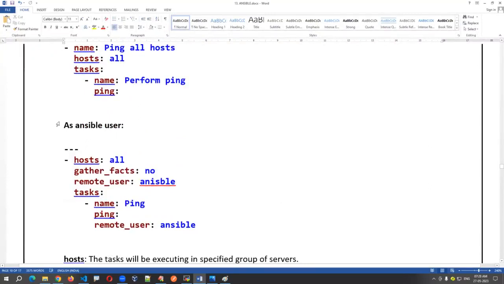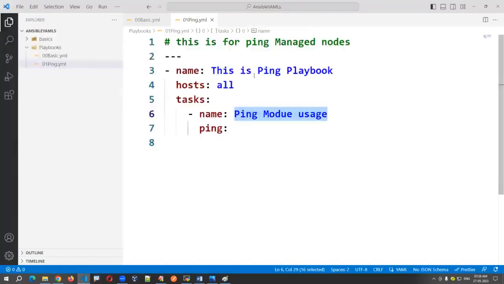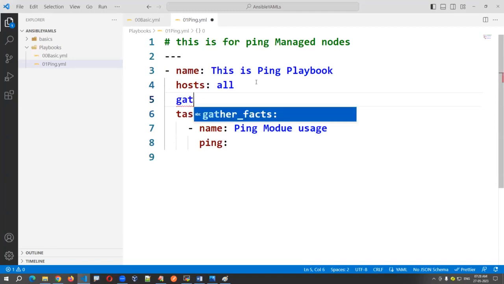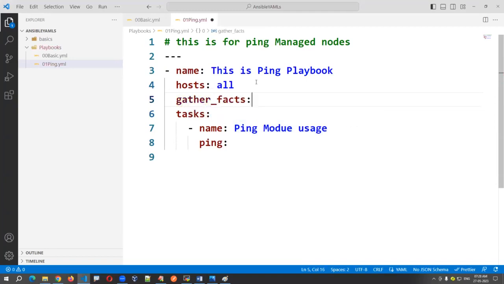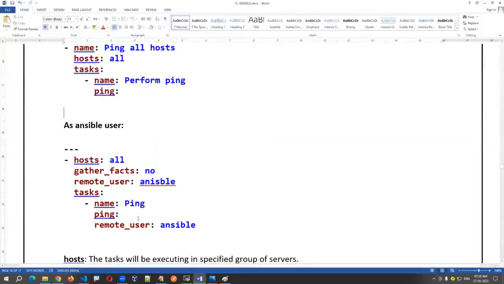Okay, so as an Ansible user, I want to execute. Generally, this will execute as a remote user. So here I'm just adding something like gather facts, no space we need to give. I'm just mentioning some examples here. The remote user, you can mention at host level or else at task level.